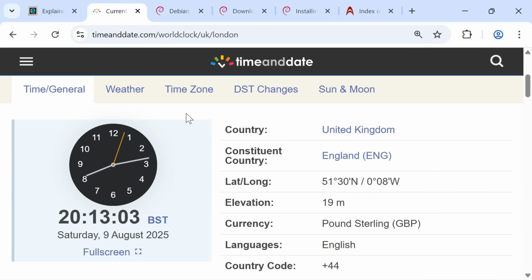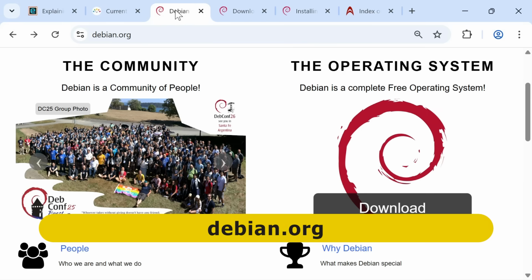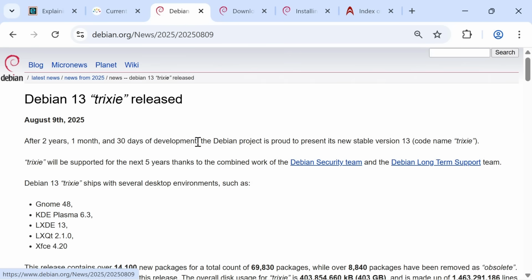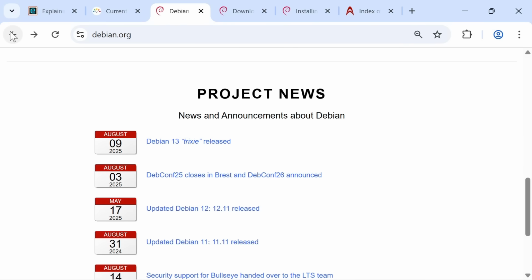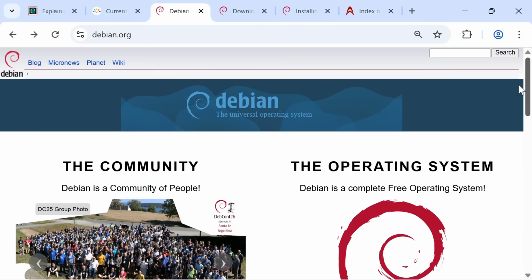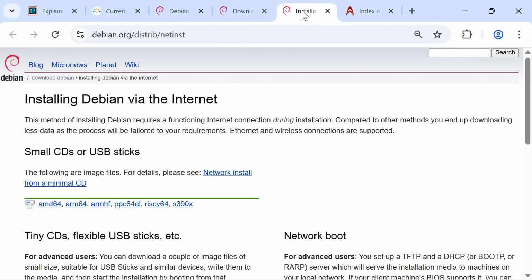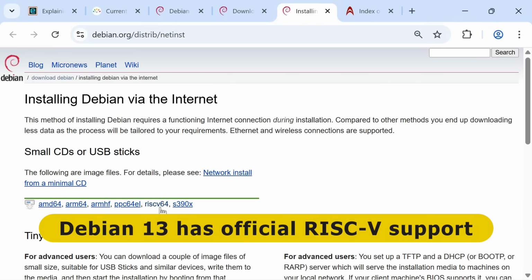Right, for me, it's now 13 minutes past 8 on Saturday the 9th of August 2025, and Debian 13 has just been released. Indeed, if we go across to the Debian website at debian.org and we scroll down, we find that here we are, project news, Debian 13 Trixie has been released, with various features which we'll talk about later in the video. As always, a lot of different images are available for free download, and these allow Debian 13 to be tested and installed with a variety of desktop environments and on computers with an x86, ARM, and various other kinds of processors, including now officially RISC-V.